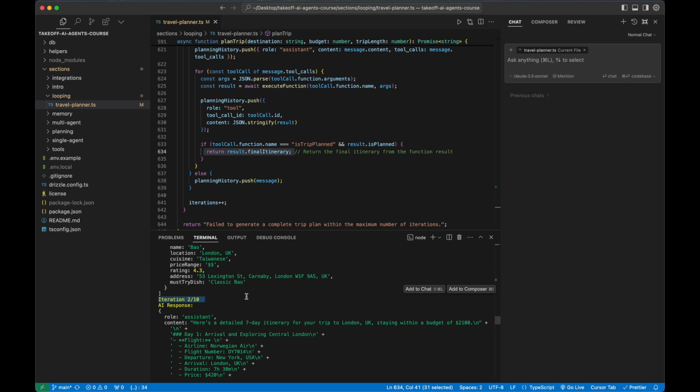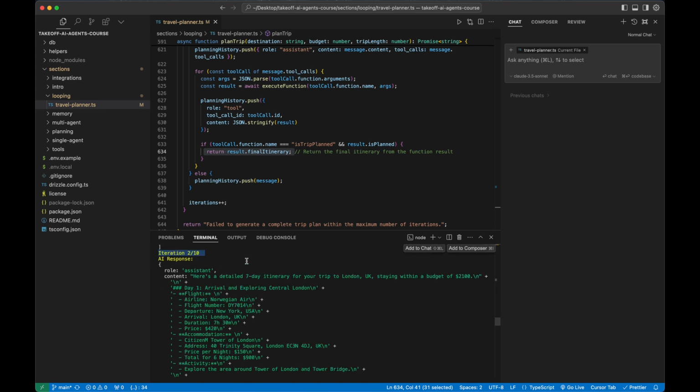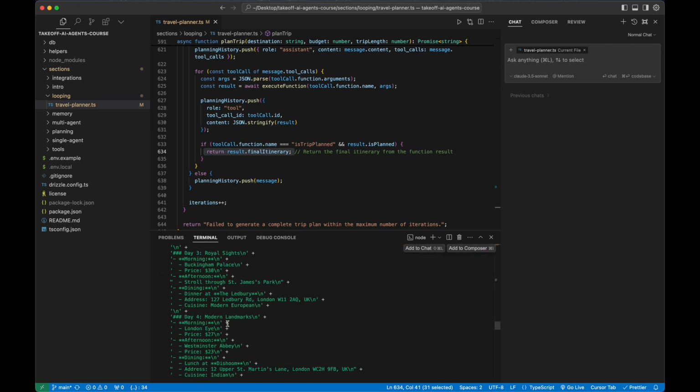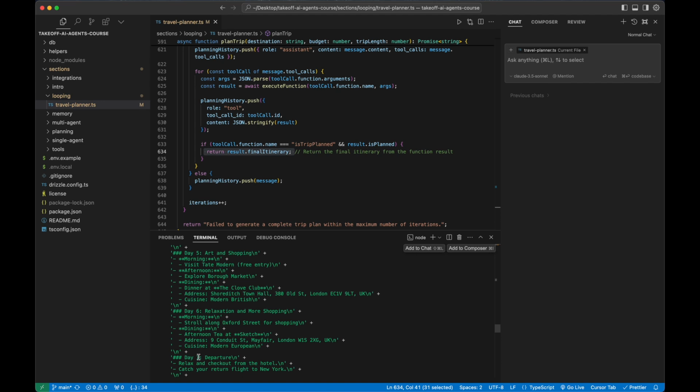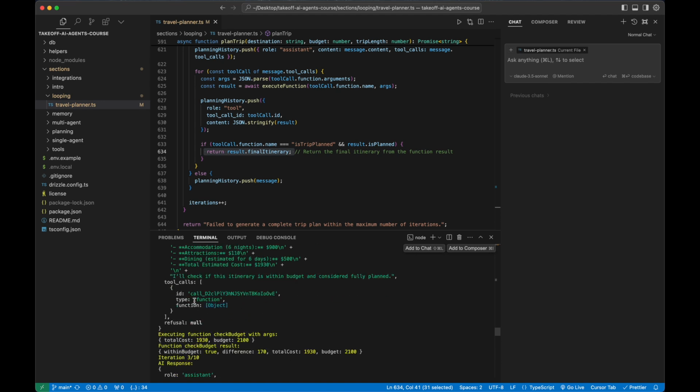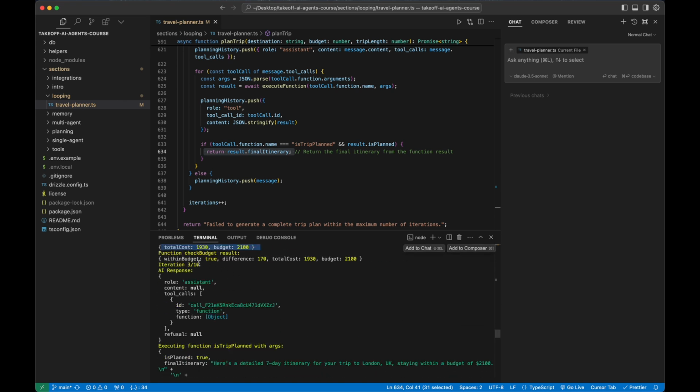Then iteration 2 corresponds to a new call to the API, to the OpenAI model, in this case GPT-4o. It looks like we got back an itinerary. It did construct us a 7-day itinerary with the financial breakdown, and the model responded with a tool call. In this case, it responded with the check budget call. It looks like it got the total cost back, and a few more pieces of information about the budget. So it's one more function call.